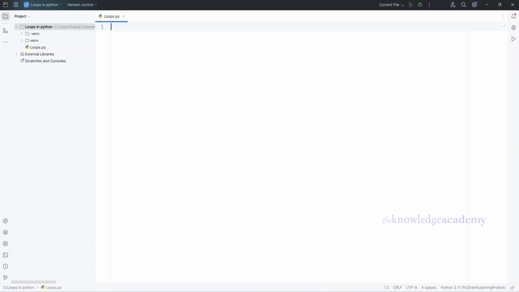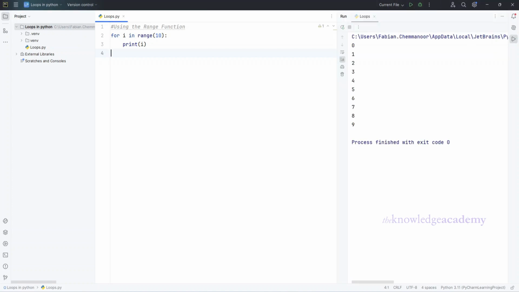Sometimes you might want to run a loop a certain number of times. For this, we use the built-in range function. Let's see how it works. This loop runs 10 times, printing numbers from 0 to 9. The range function generates a sequence of numbers, starting from 0 by default and stopping before the specified number.